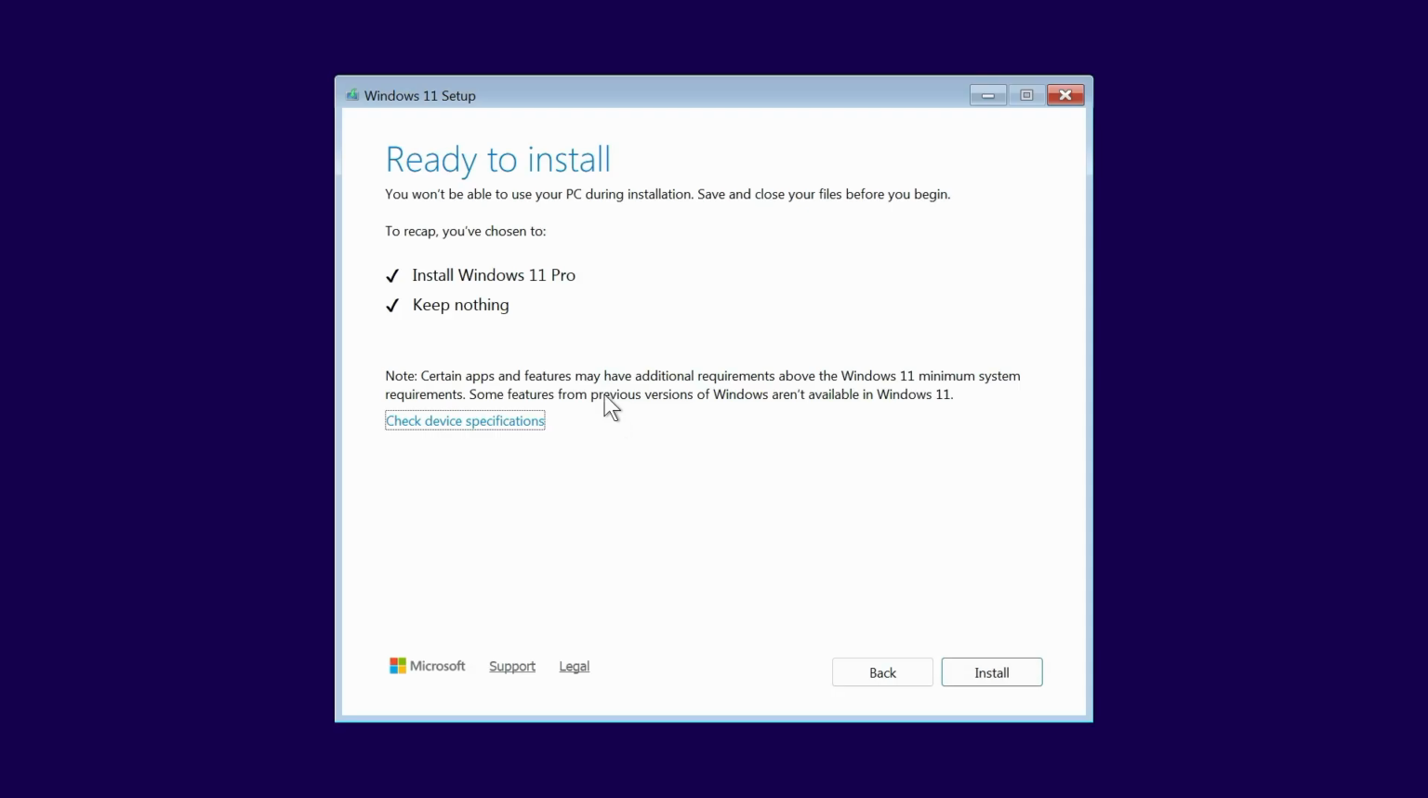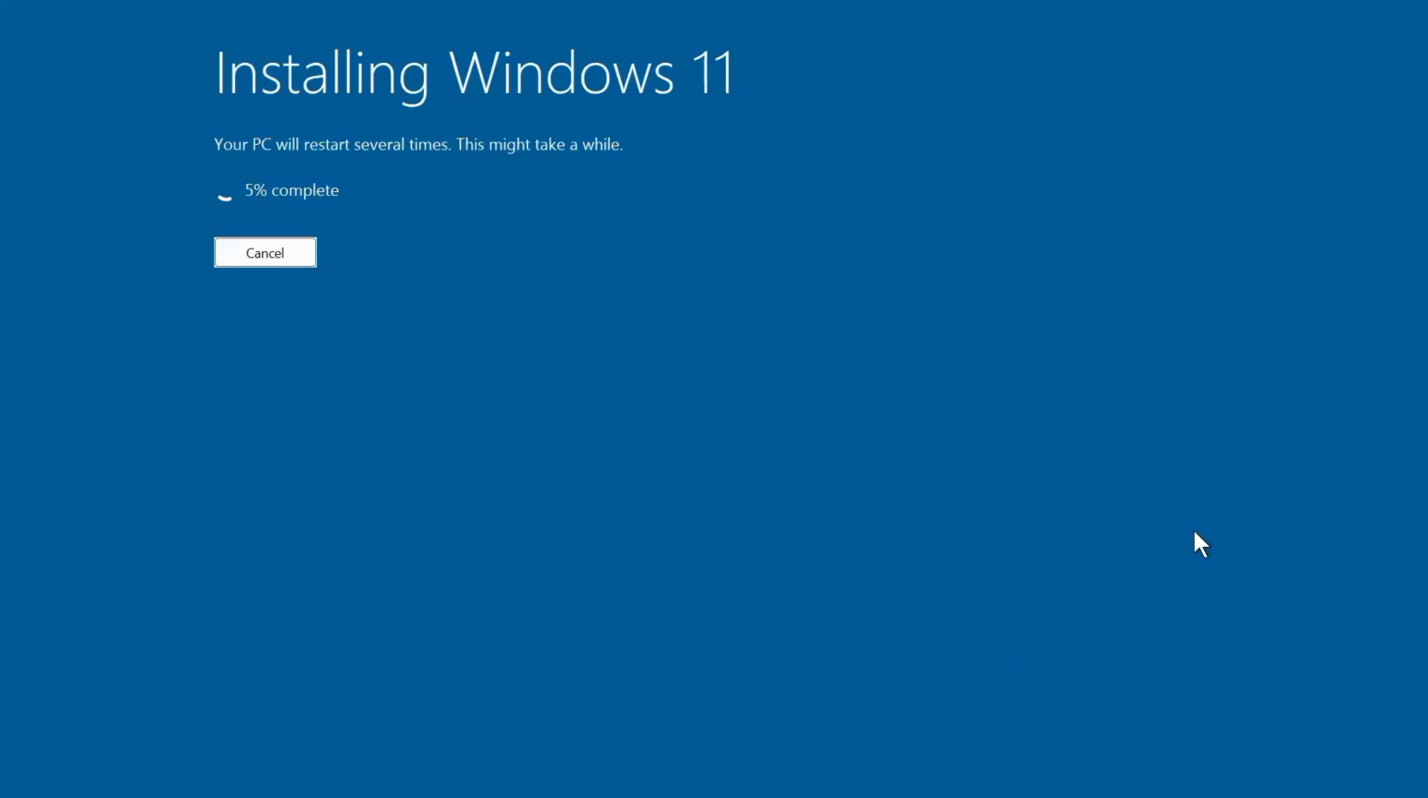Okay. So here, before the installation process, it is actually showing you the overview. So it's install Windows 11 Pro and keep nothing as we selected this. So let's click install and it will install Windows 11. And you can see here it says your PC will restart several times. This might take a while. So, okay, we don't have any problem. We will wait, and we don't manually stop or shut down our computer. If needed, Windows 11 will automatically restart it. So from this part, we don't need to do anything, just wait. So I will be back when it's done.